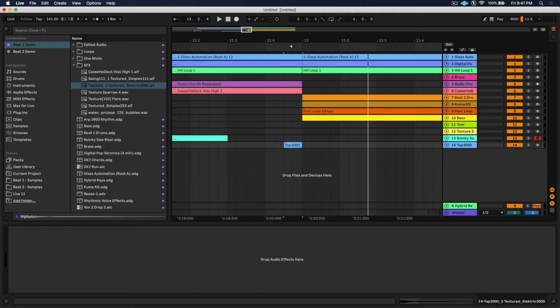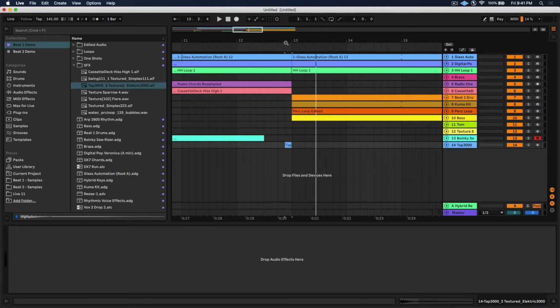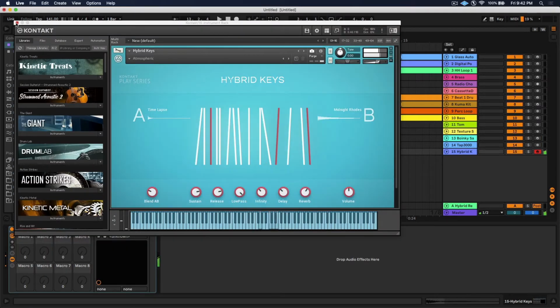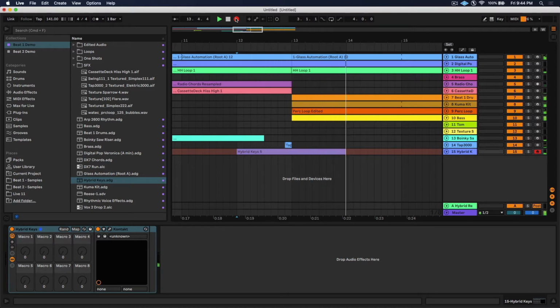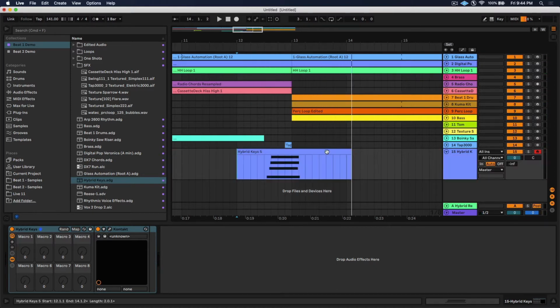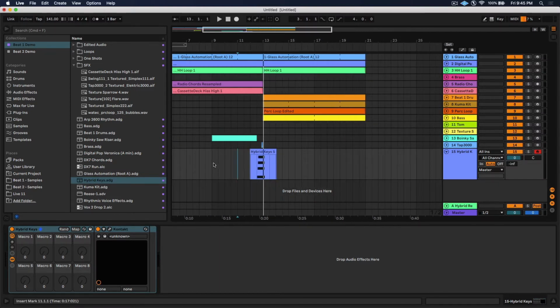I think the riser is really doing a good job building the tension before the drop, but I think we could use one more musical element to make the transition more unique. So I've got a preset ready with the hybrid keys. Let's hear how that sounds. Cool. So I'll record that in. And I'll adjust the timing a little bit here. Let's hear how the whole transition sounds now.